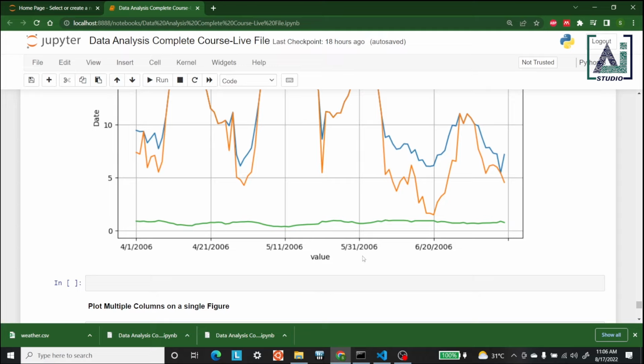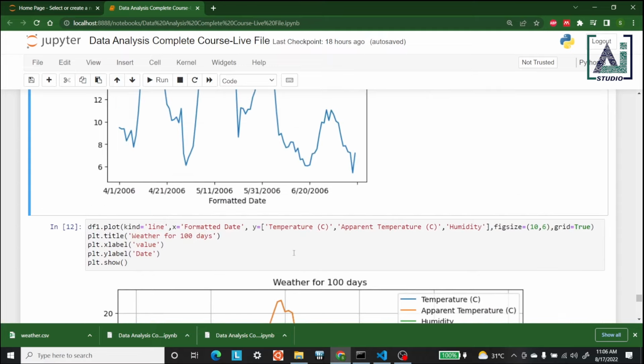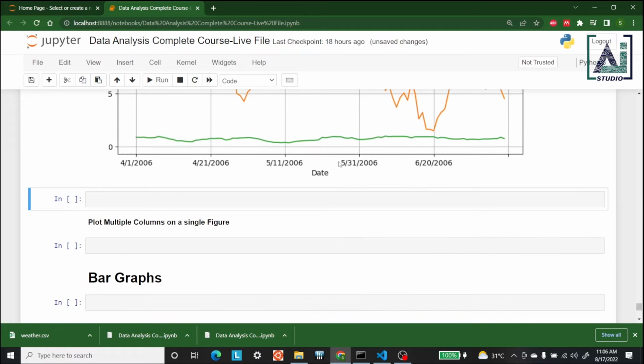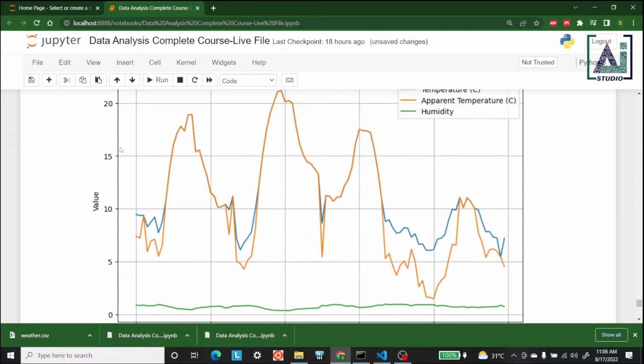These are the values, or I think we have written it wrongly. So this was the date and this was the value. So let's run it again. So these are all the dates and these are all the values.